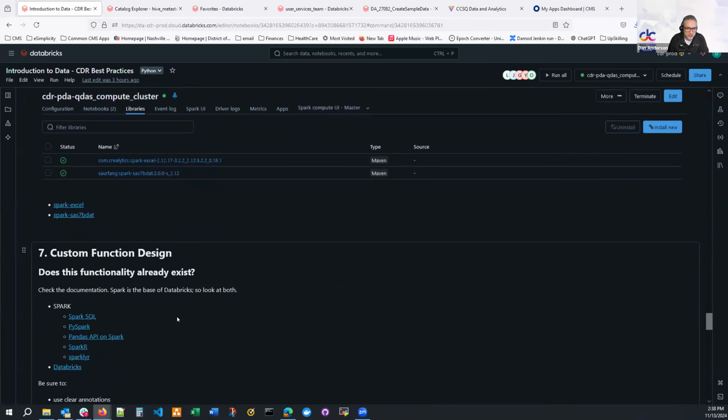Another best practice that I want to share is we don't want to over-engineer things. When you need to create a function, granted it's not a simple thing like some listings or error checks, but if it's heavy processing functionality, I'd verify that the functionality doesn't already exist. So check the documentation. It can be tedious, but Spark is the base of Databricks, so look at both the Spark locations as well as the Databricks.